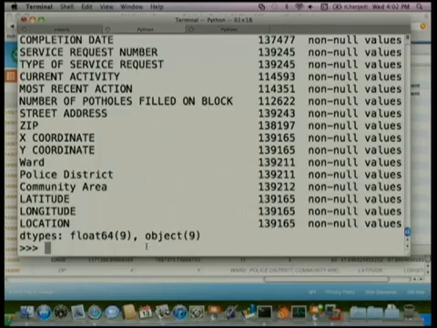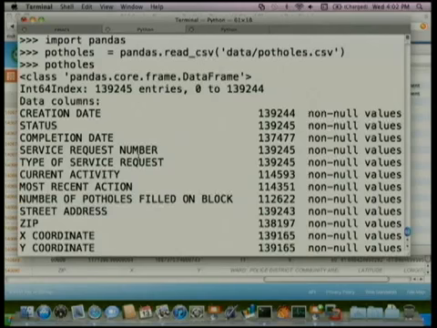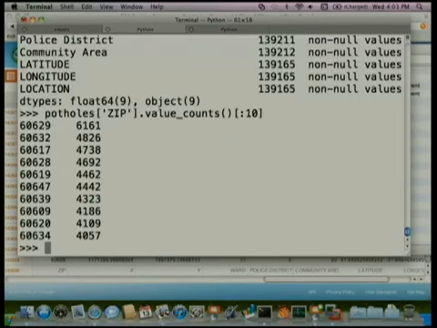It will summarize data for you. Instead of printing out all 139,000 records on the screen, it will tell you, here's a little summary of the data. You can even do really quick calculations, like potholes zip value counts. Give me the top 10 ranking of zip code pothole records or something like that. Basically taking some of the stuff that we just did and reducing it down to just a few statements. So very powerful stuff.